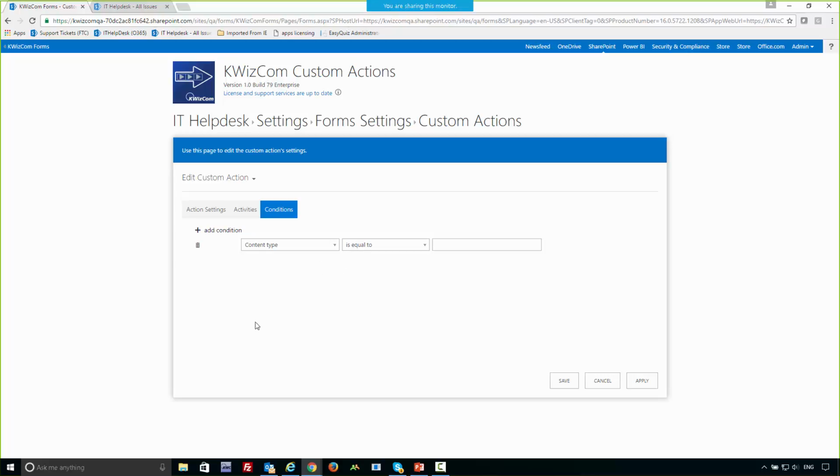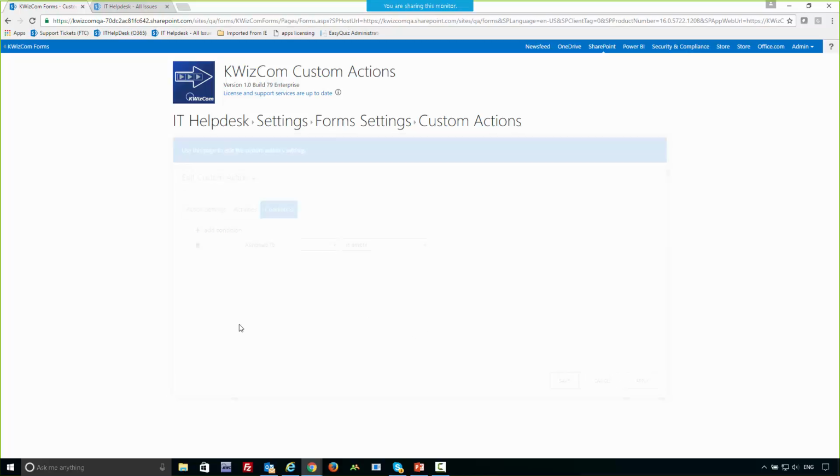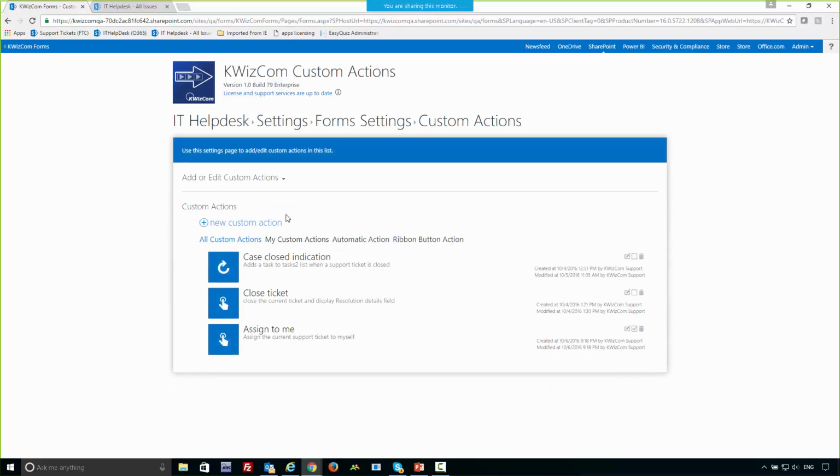So when do I want this custom ribbon button to appear on the ribbon? I want it to appear only if this ticket hasn't been assigned yet. So only if the assigned to field is empty. This is when I want this ribbon button to be available. Okay, so I saved this custom action. Let's see how it works.